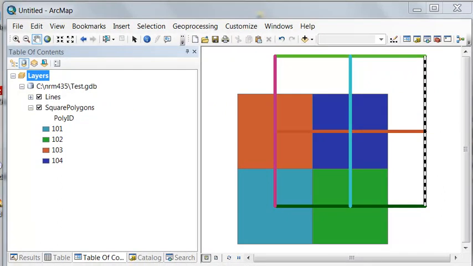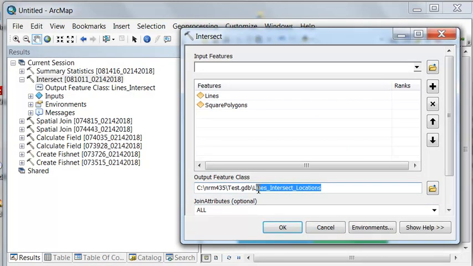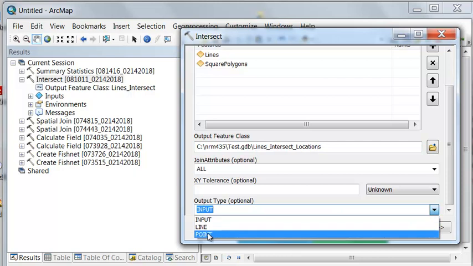We can also use the Intersect tool to determine the location where the lines intersect with the polygon. So for example, this line intersects with this polygon at this location and at this location. So those will be points. So we can use the Intersect tool to get those points where lines and polygons intersect. I'll name my output feature class lines intersect locations, and then our output, instead of being line, will be point.